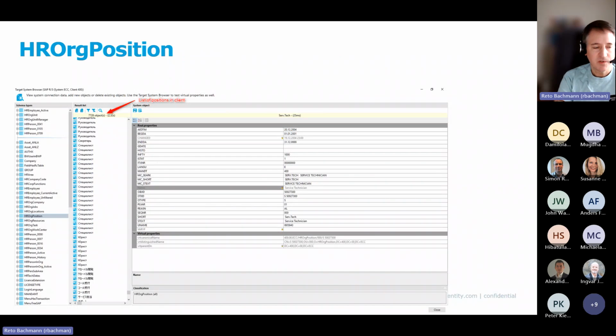Then also the positions. So this is what I said before. We can also read the positions in SAP. And this again is used, as you can see here, the text, for example, service technician. This position is something which many customers are using to build their business roles, for example. So if the customer wants to use this, then you have the option here with positions to use this schema type to build the business roles directly in Identity Manager.